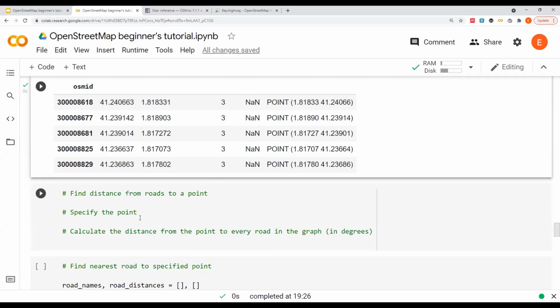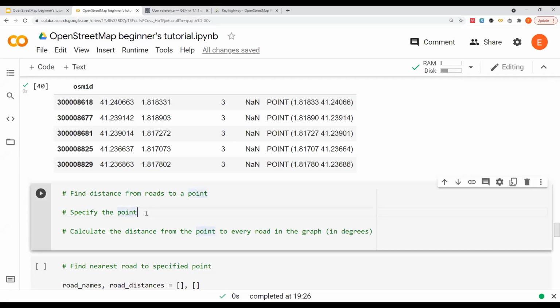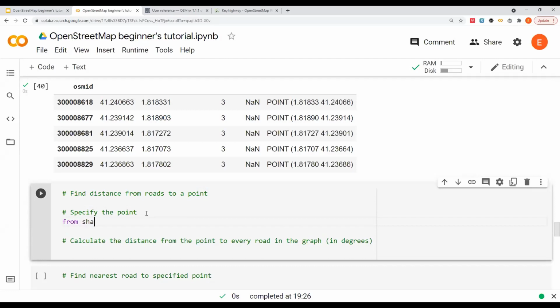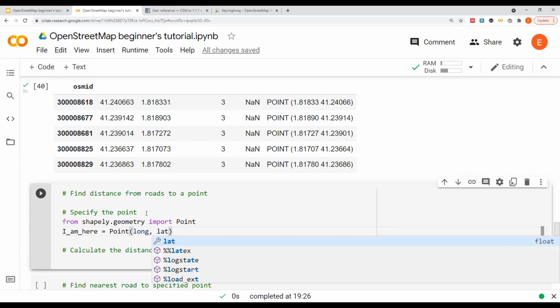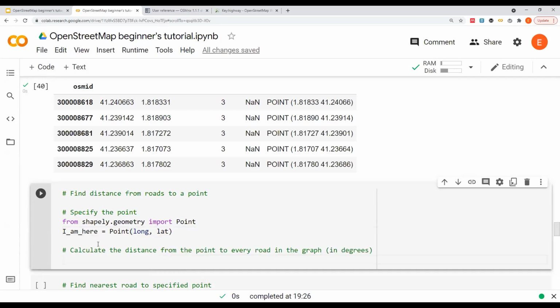this library is based on several other libraries, one of which is Shapely. So I'm actually going to import another library here, which allows us to declare points, which is a certain data type. And let's say there is a person who is stranded. The place where they are is the latitude and longitude that I already used earlier, which I know is a point in Sitges, the city that I'm interested in. And we can calculate the distance from this point, I am here, to every road in the graph.